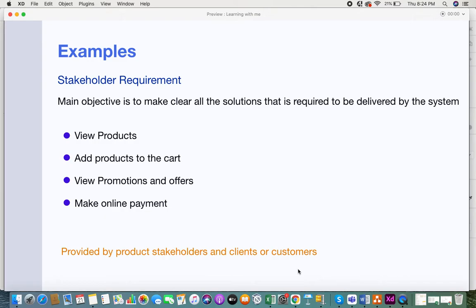Whether it's an internal stakeholder or an external stakeholder, these are some examples of stakeholder requirements. Take for example the scenario where you're trying to build an e-commerce website or a product. Here are some of the requirements: view products, add products to the cart, view promotions and offers, make online payment. When you look at each of these, you would understand what the stakeholder wants the product to help them perform.